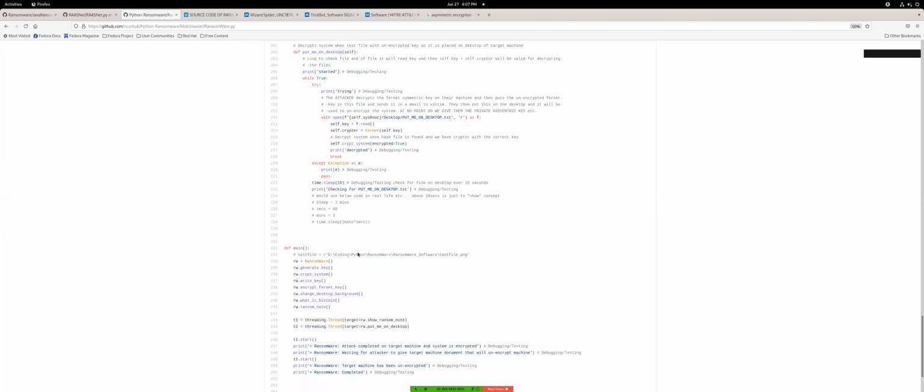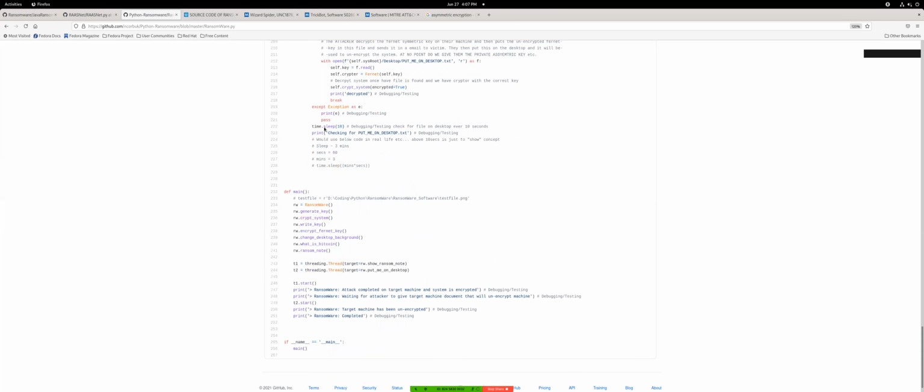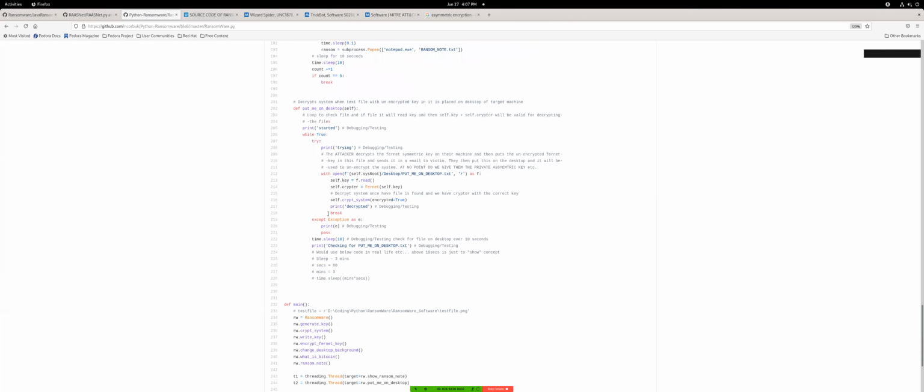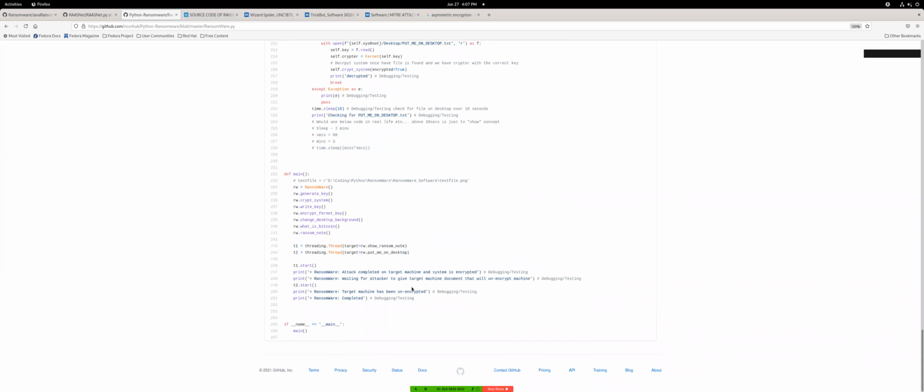And then this is the main from where all those different calls come from, where it's going to execute each of those different functions. And then here's some at the bottom. So attack completed, machine is encrypted, waiting for attacker to give the target machine document that will unencrypt the machine. And so once this loop is executed, it'll say ransomware is complete, machine has been unencrypted. So that's all well and good.